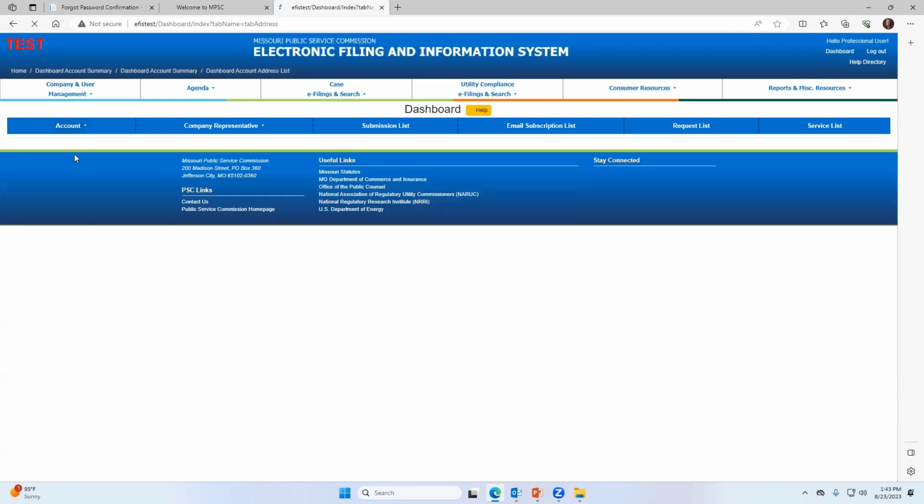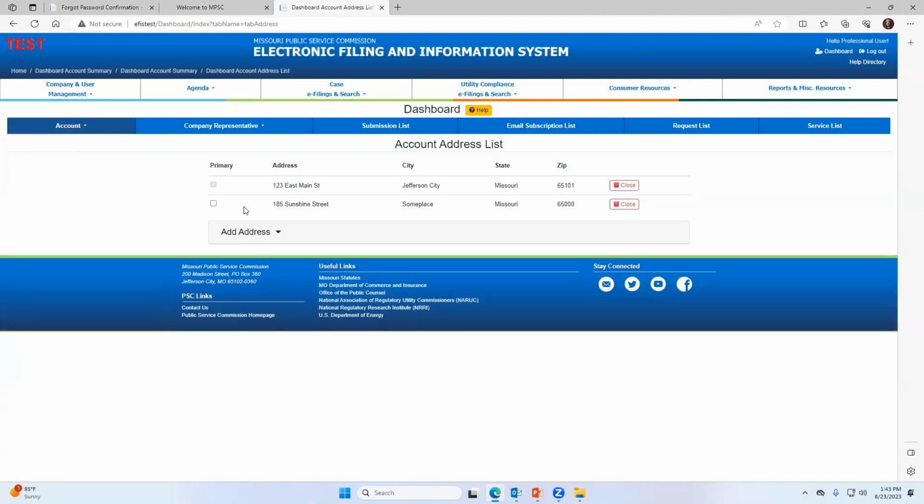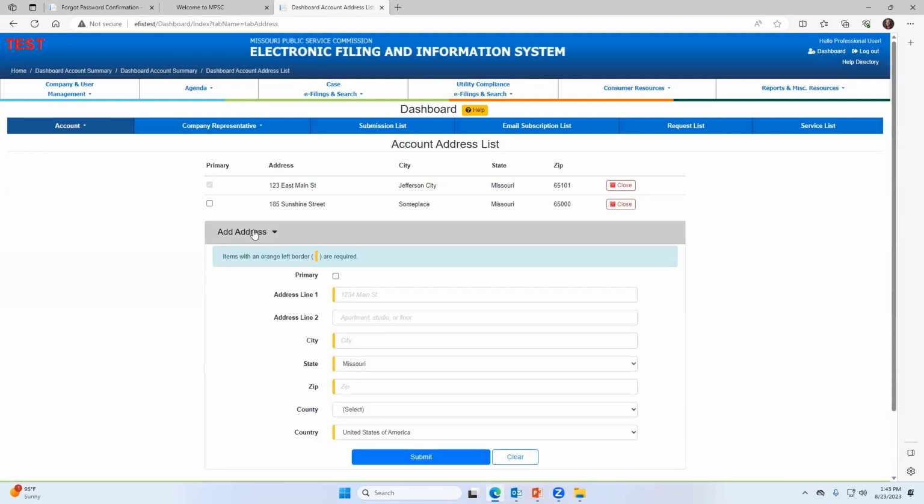So if you needed to change anything under your address, or if you needed to add an address, what you need to do is just come and click add address. Once you click that, plug in the information that you need. If this is going to be your primary address, which means if we're adding you to a service list or we need to mail you anything, this is the address that we will be sending things to you at. So if it is your primary, you'll want to make sure that you check the box for primary.